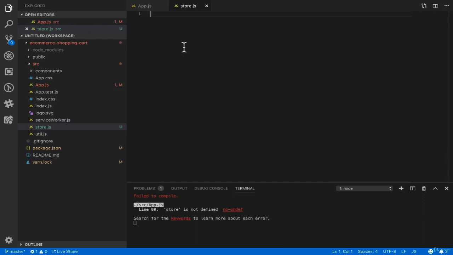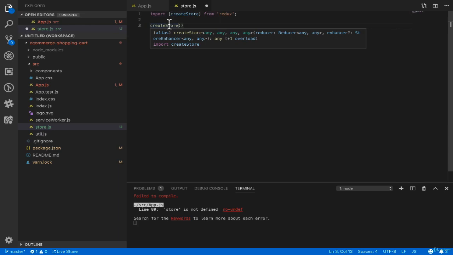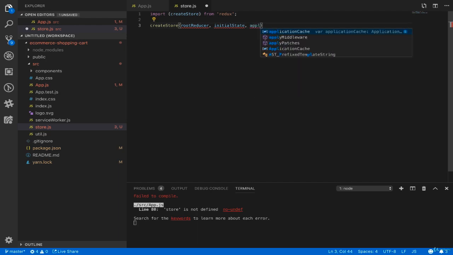Inside that, we want to use the createStore method of Redux. Let's import createStore from Redux. createStore is a function that creates our Redux store. It takes some parameters. The first one is reducers. We want to define a root reducer in seconds. The second is the initial value for state. And the last one is enhancer, which we will use func as an enhancer.